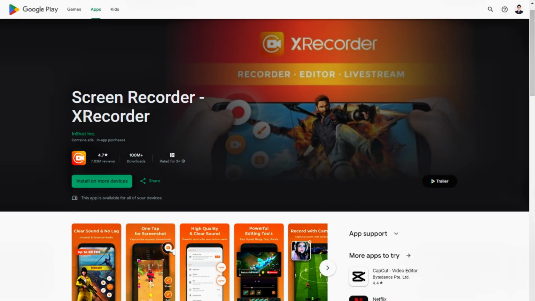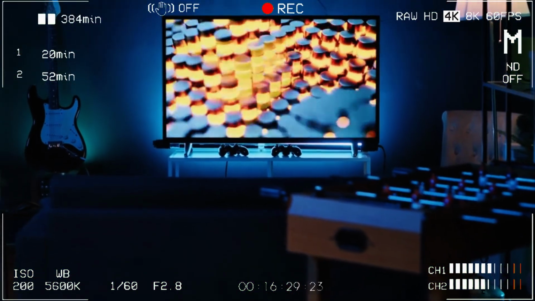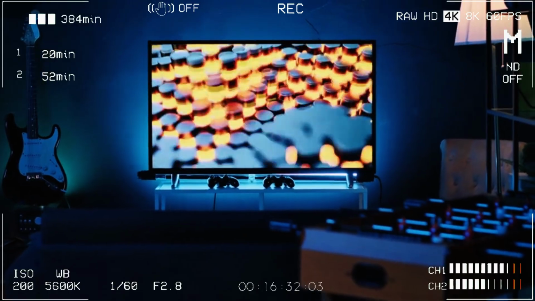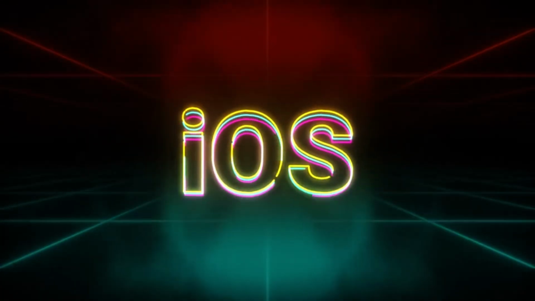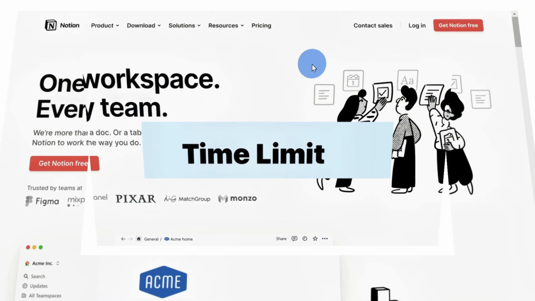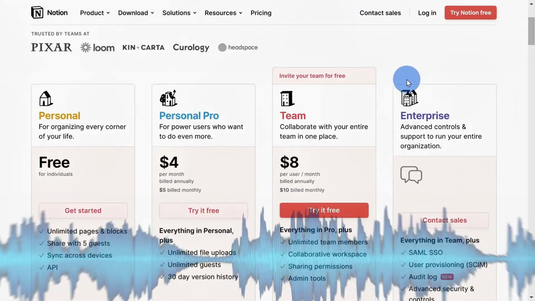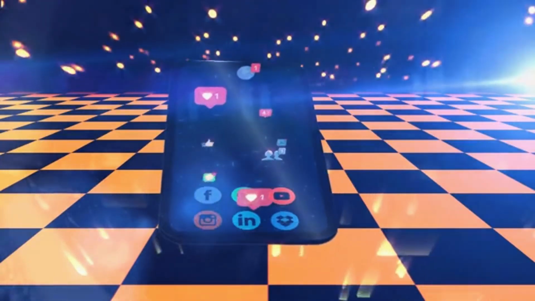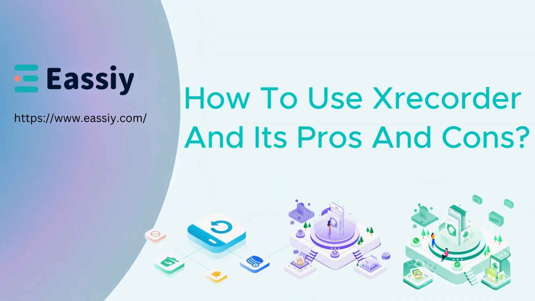Let's break it down. Xrecorder is a dynamic screen recording app that allows you to capture high-quality videos of your screen's activities. It is available on both Android and iOS platforms. Whether it's gameplay or tutorials, with no time limits, no watermarks, and the ability to record internal audio, Xrecorder stands out as a top choice for Android users. How to use Xrecorder and its pros and cons.